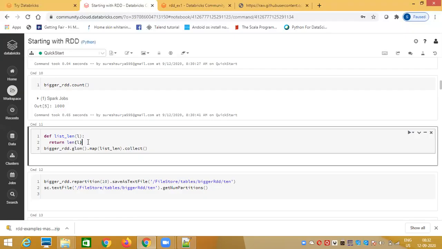Glom function is basically a function that is used to convert your RDD to an RDD of lists. Here my RDD is an RDD of integers, isn't it? Now I'm calling the glom function. Glom function just collects the elements of each partition and creates separate lists altogether. And now your RDD becomes an RDD of lists.